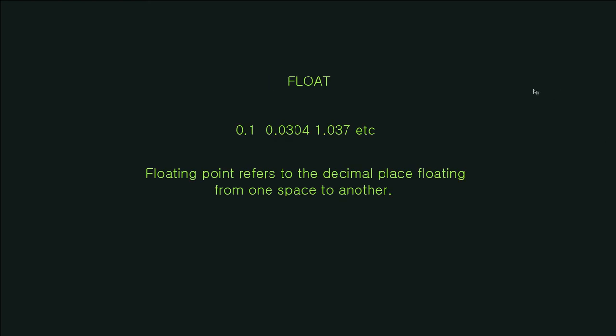The float or floating point refers to the decimal place. So the decimal place is kind of floating from one location to the other. I used to think this was something really cool, floating point math. Oh my God, it means there's a floating point in the center of the universe and everything's being calculated. No, it's just a decimal place moving from one point to the next. So that is floating point.